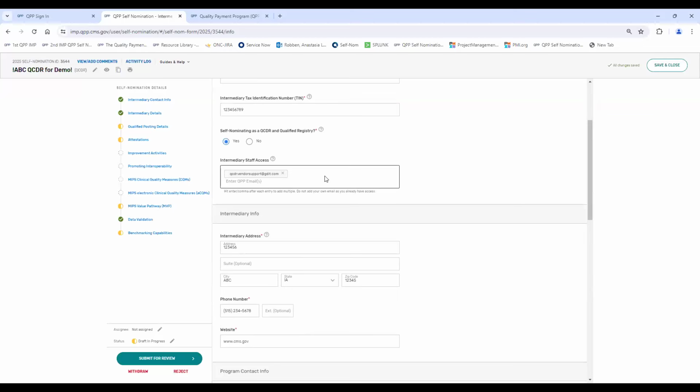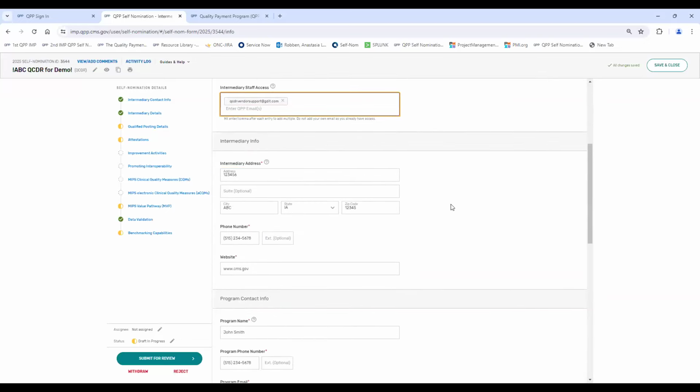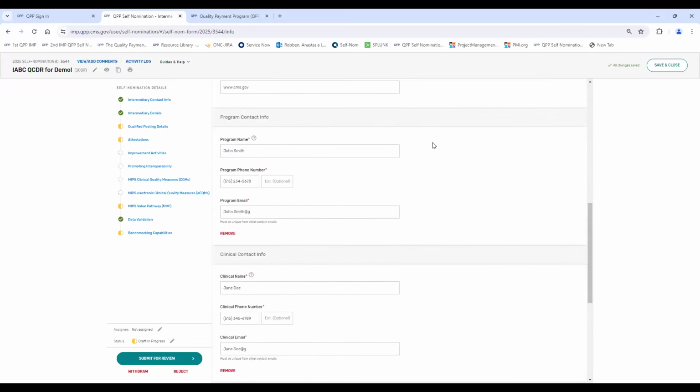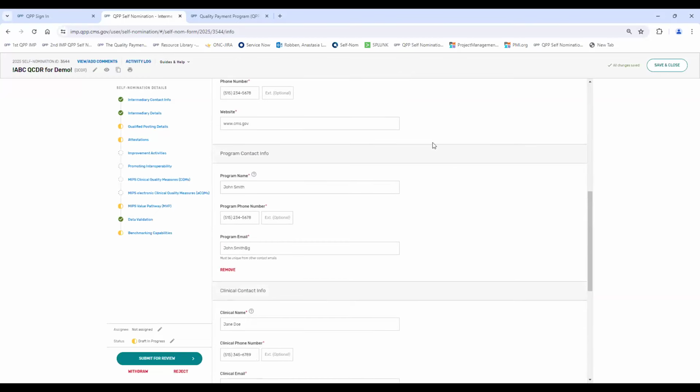Again, intermediary staff access is similar to what we were discussing earlier on your manage access, manage watchers field, the eye icon that we've already referenced earlier. That would be the same field. So that would just give folks additional access to your self-nomination. Then we collect the address information, phone number information, and your website information for your intermediary.